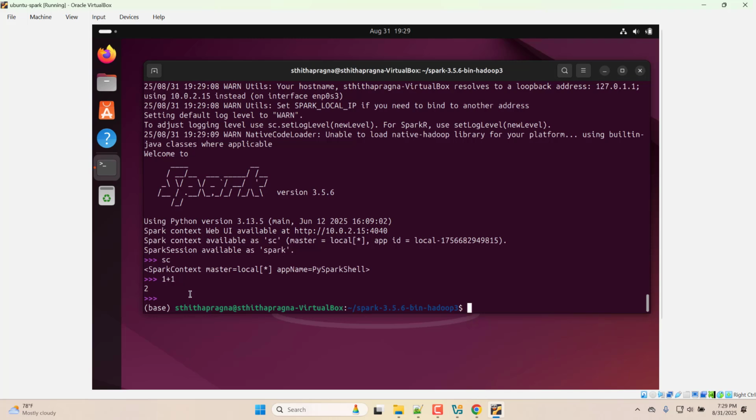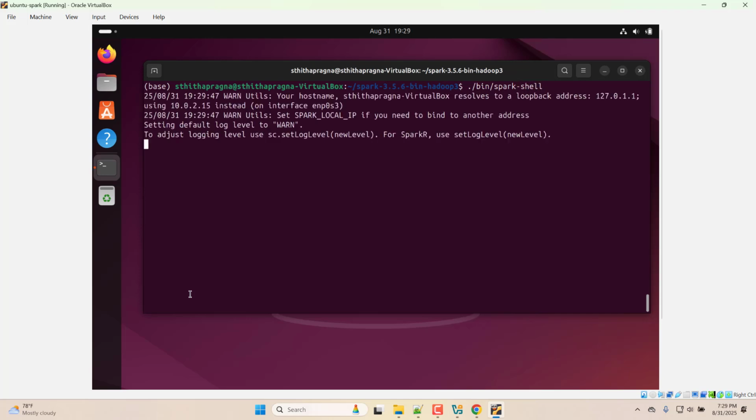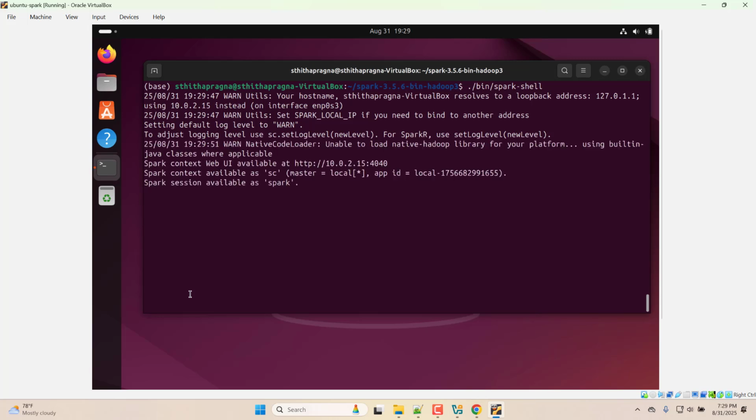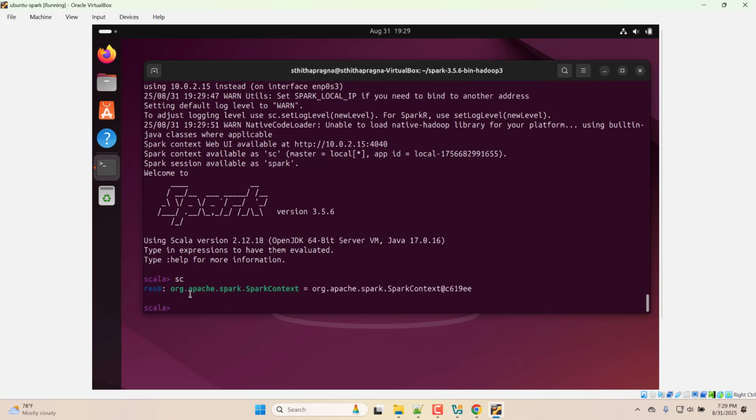Now I want to check Spark shell as well. PySpark is Python, right? Spark shell is Scala. Okay. Now let's type the same thing. It returned it successfully. So this tells you that whatever setup we did is working.